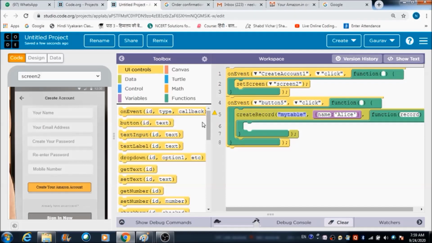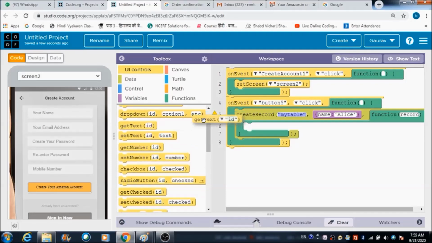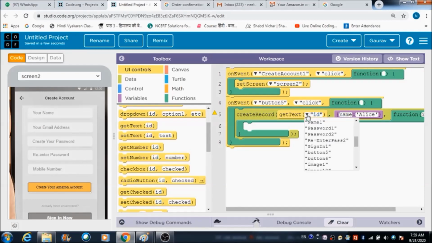So I would like to take out the text the user is going to enter here. Where is the get text block? This is the one. So this is the one I will be using here. And what is the ID of this? It is email 2. Okay, so here from this drop down I'm going to select email 2 option. Where is that? Email 2. This is the one. So we are going to select this.